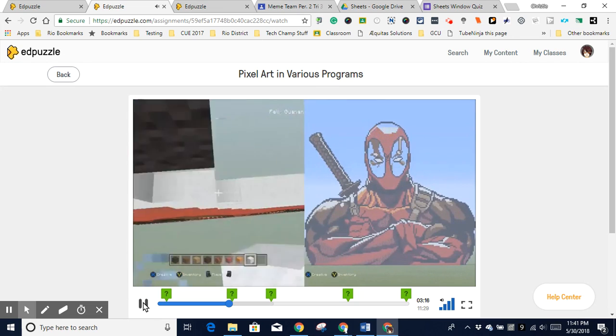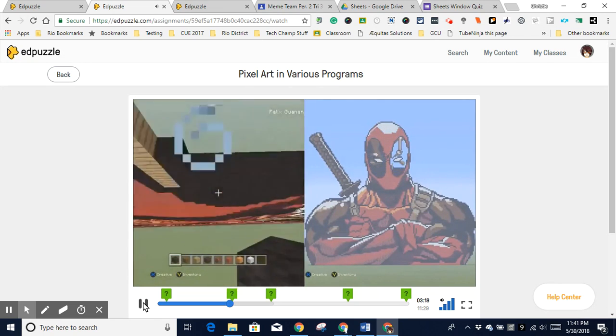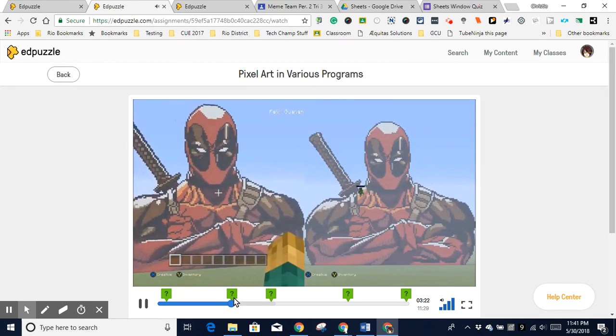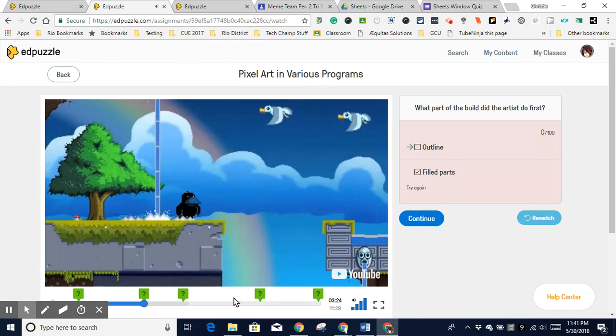So this example shows the creation of some pixel art, and then it's going to stop when it gets to the green question mark, and you'll see an example of the question. So the question for this is, what part of the build did the artist do first? And the answer is the outline, and hopefully they would get that answer.